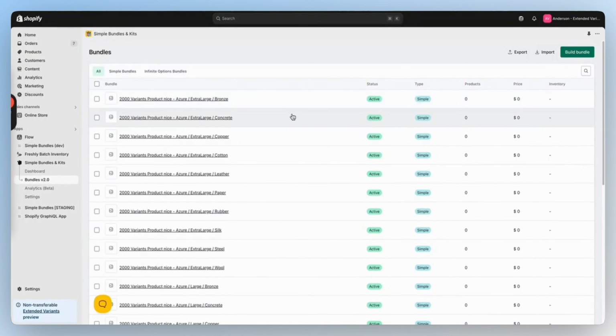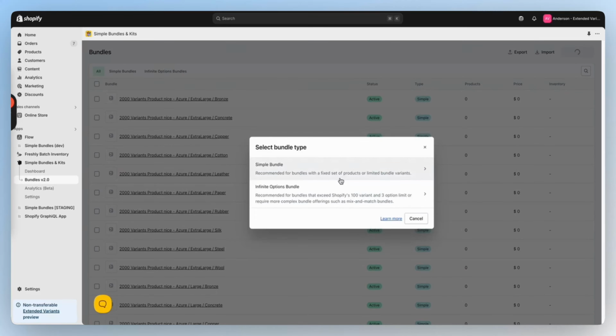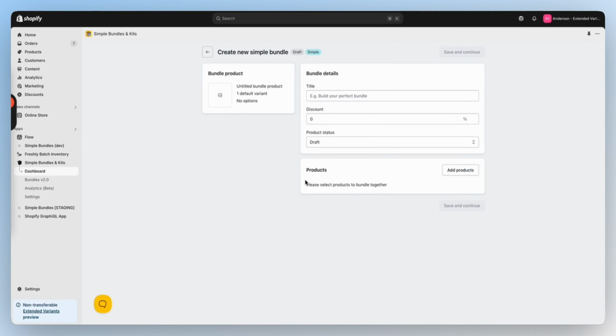Hey team, just a quick video demonstrating this new feature where we will allow merchants to create simple bundles, a simple bundle type, with more than 100 variants. Just remember that before, Shopify had a limit of 100 variants, and now they are slowly increasing that for merchants. So not all merchants will have this 2000 variant limit out of the box. Some will still continue with 100 variants for now, and they are rolling it out gradually.